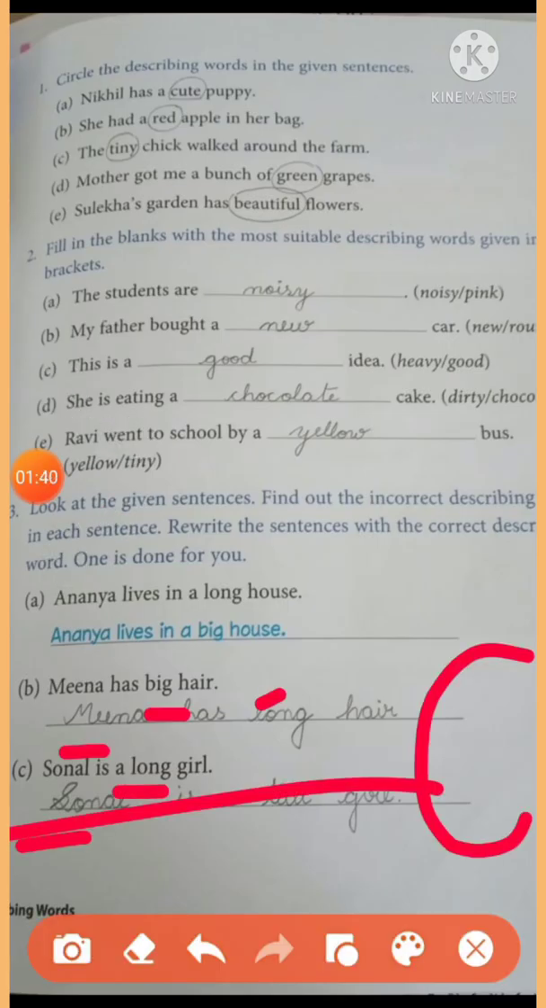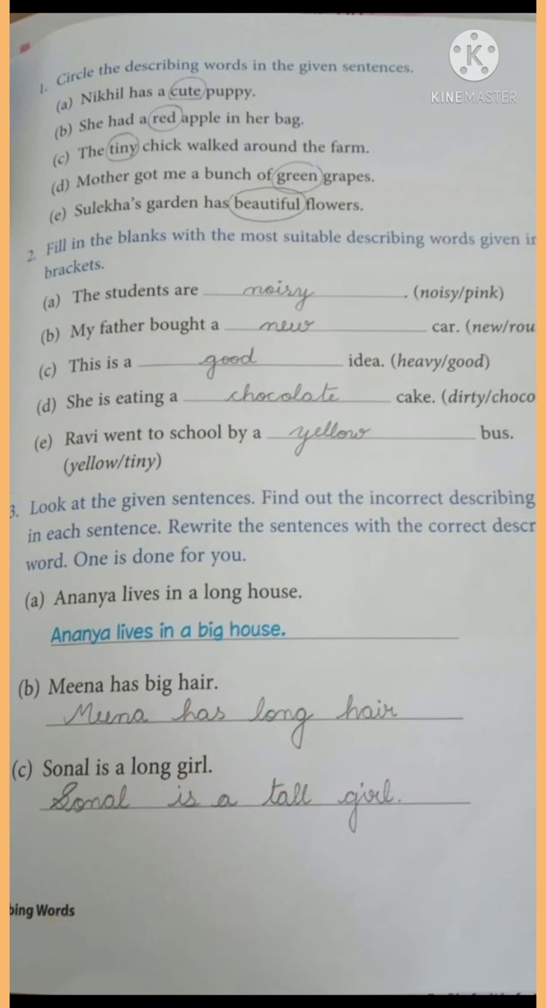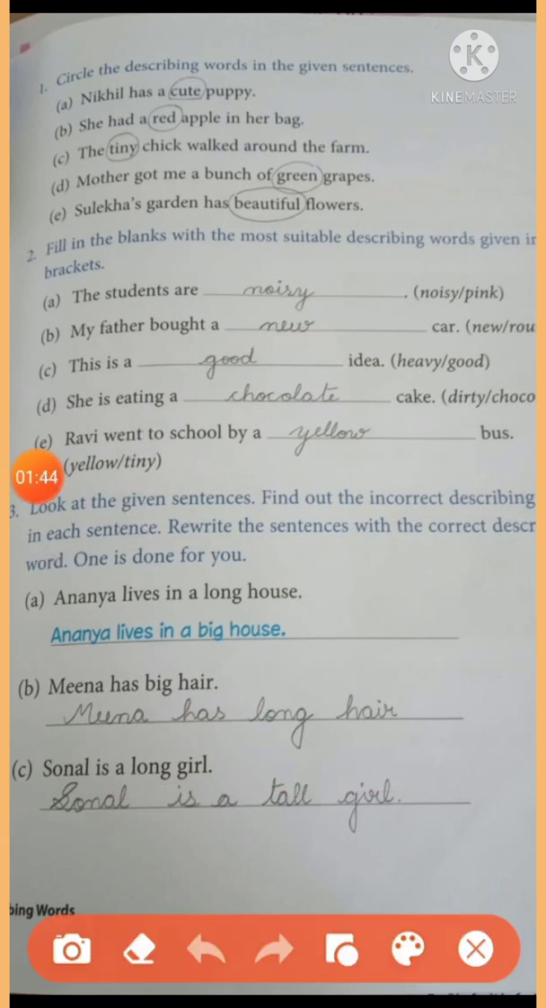See the first question of this page. Circle the describing word in the given sentences. There are 5 sentences. Nikhil has a cute puppy. What type of puppy does he have? He has a cute puppy. She had a red apple in her bag. What color of apple did she have? She had a red color apple.